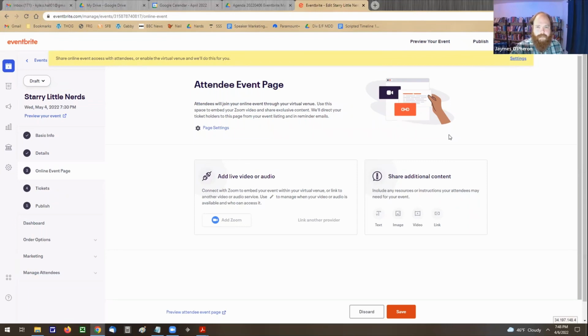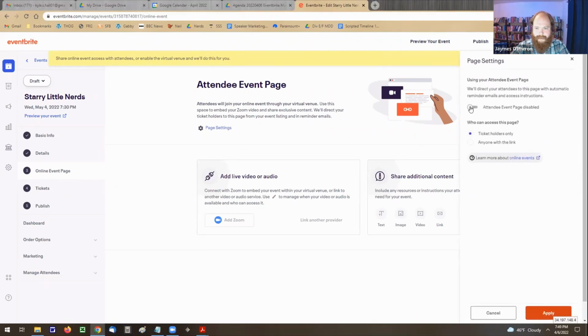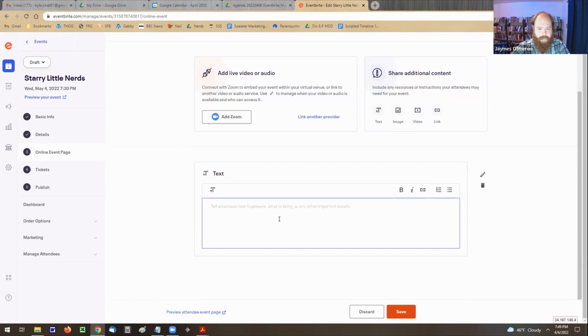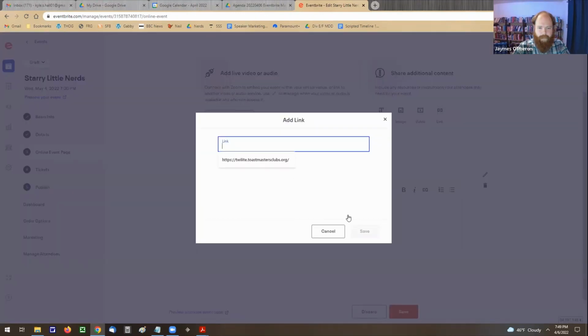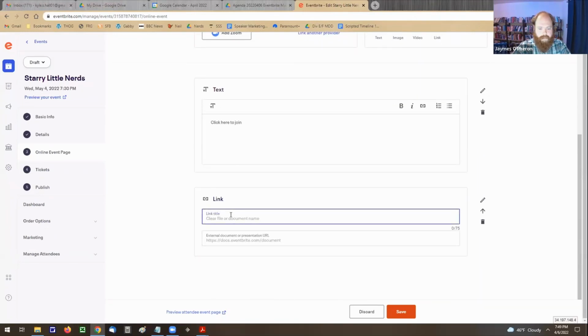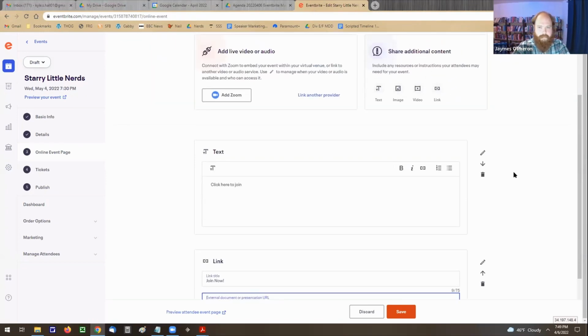In fact, Kyle, can I demonstrate real quick on yours? Cool. So I have control of Kyle's screen. If you enable it there and you apply it and you hit add text, you can say, click here to join, select it, and put the Zoom link right here. You can also add a link here, put the link title, join now, put the Zoom link right there, and so on.